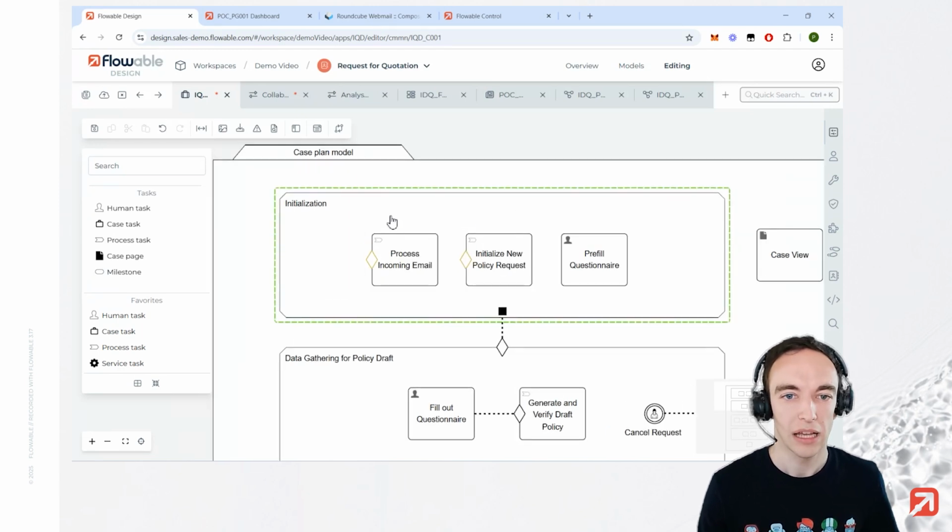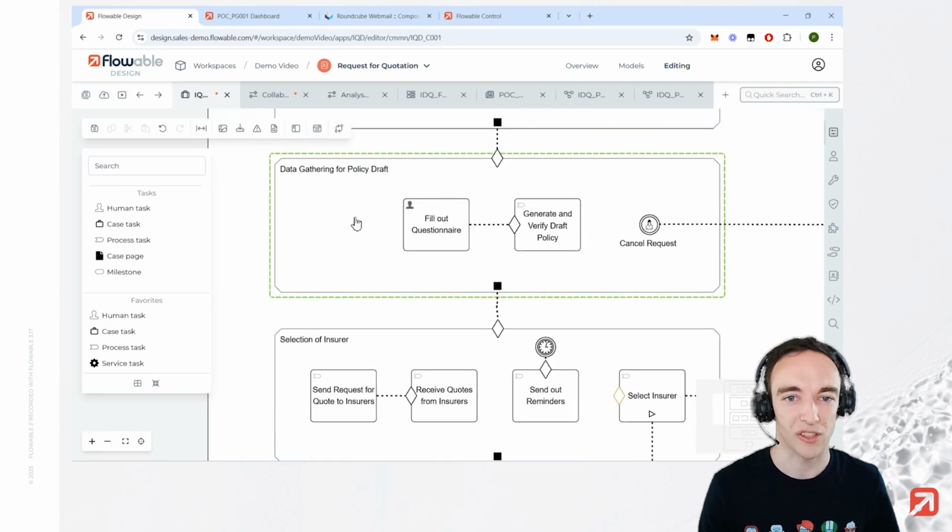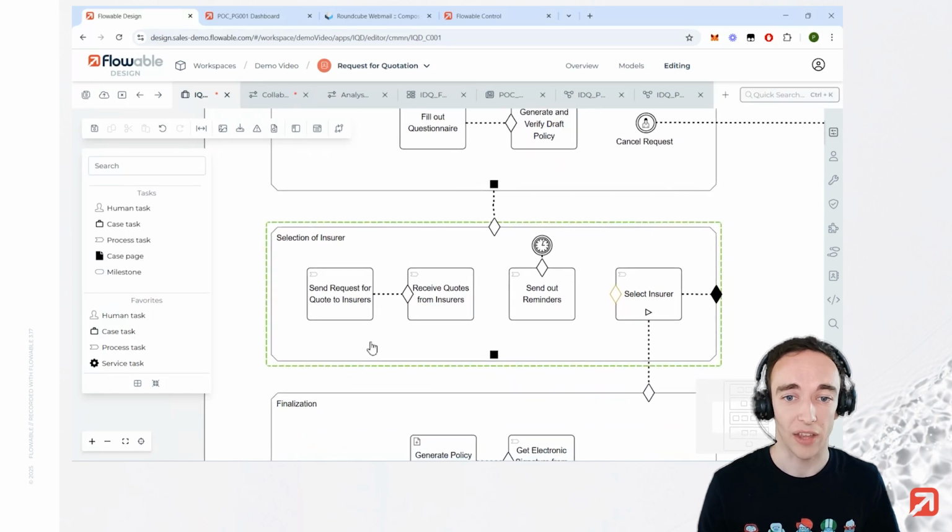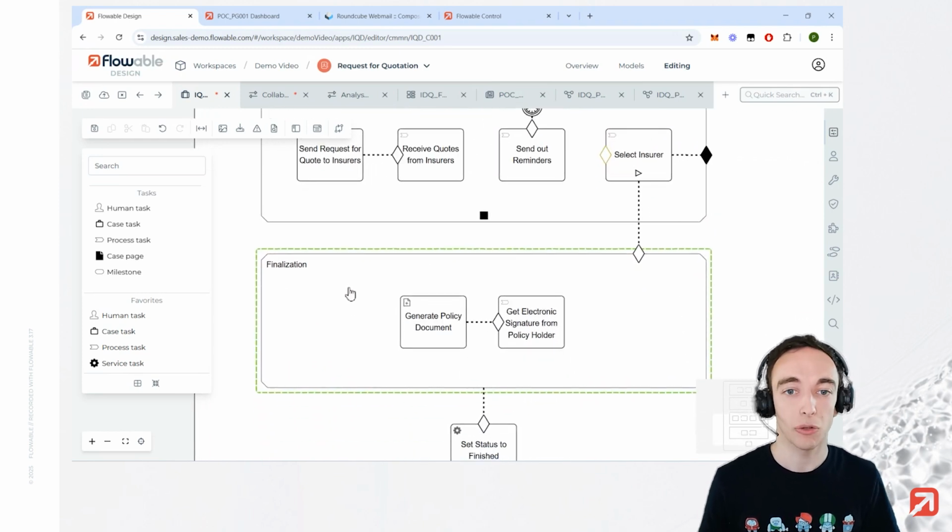in that workflow. It starts off with an initialization stage. Afterwards, we need to gather some data to create a policy draft. We then want to send out the information to different insurers and make a selection of the insurer. And in the end, we will finalize it to create the actual policy document.